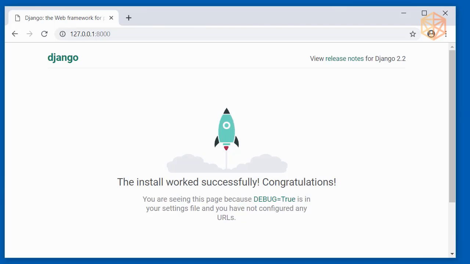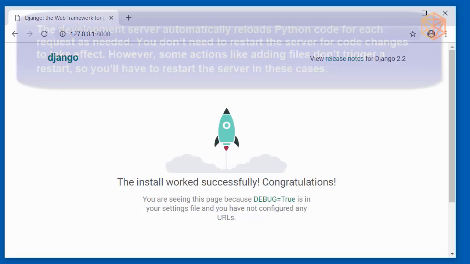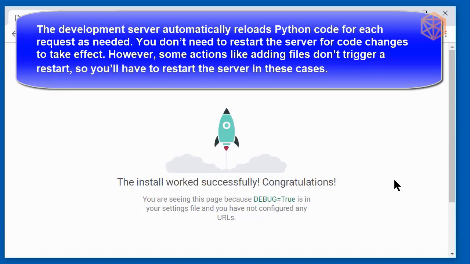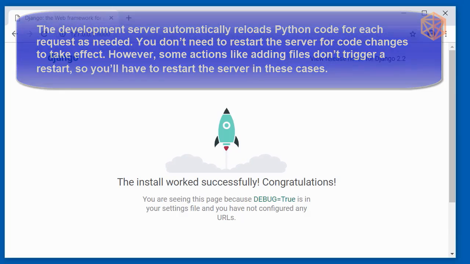So you can see here, I've got my Django server running on this address 127.0.0.1, and the port is 8000. So if you can see this, if you can see the rocket, that means your project and your Django installation is working okay. If you don't see the rocket, if there's any issues, just let me know. I'll be more than happy to help.